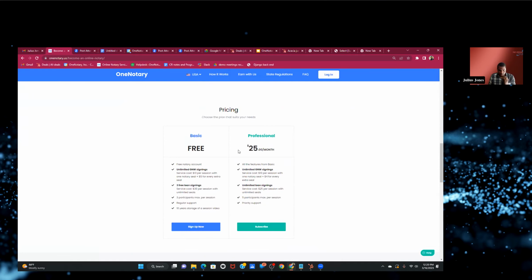So as far as pricing goes, we have the free account and you also have your professional account. With the free account, you can only do, well, with both of these accounts here, the years of storage is 10 years for the video, and you have only 3 participants that you can add. And for the loan signings, you're limited up to 3 with a $30 per session cost. And then with the general notary work, you're charged $13, which would be subtracted from the $25 that would be charged to the actual client, and then you would keep the difference.